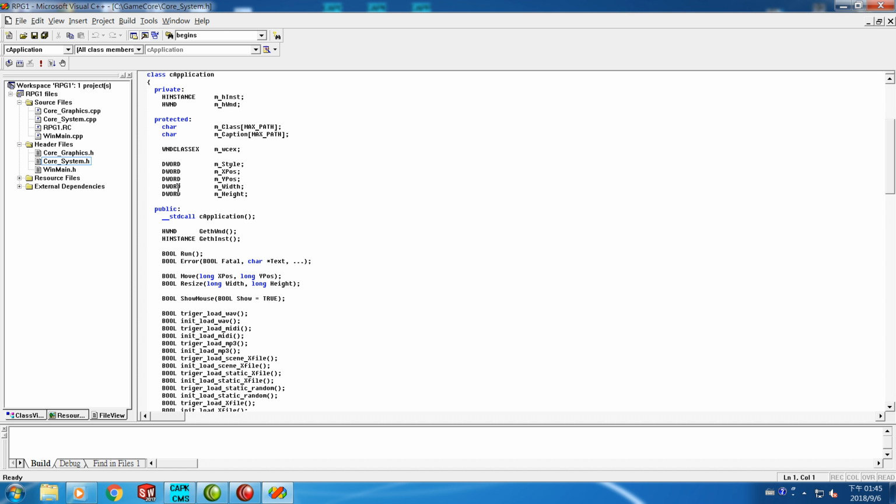But there is a big difference between defining the variable inside the class or not. Let's observe first. In here, we define the window's width and the height in the class CAPP application. Watch carefully, it's a CAPP application.